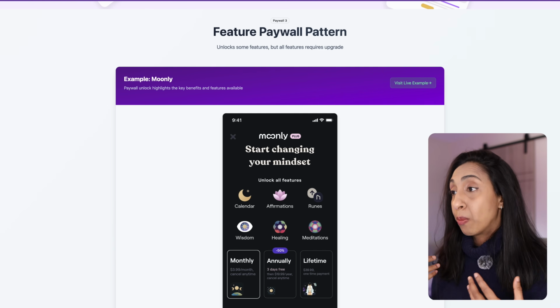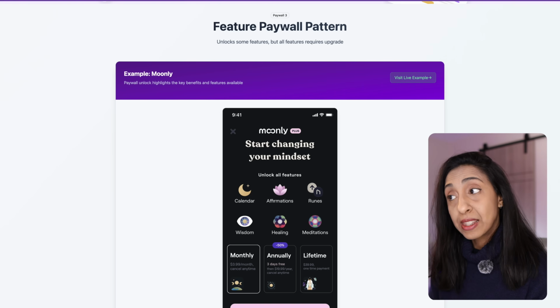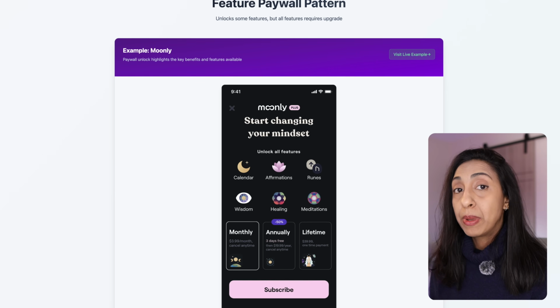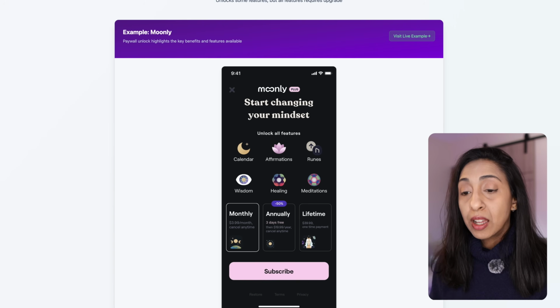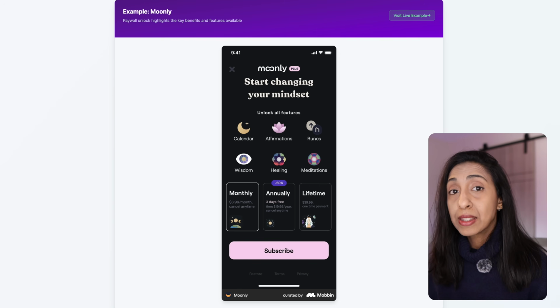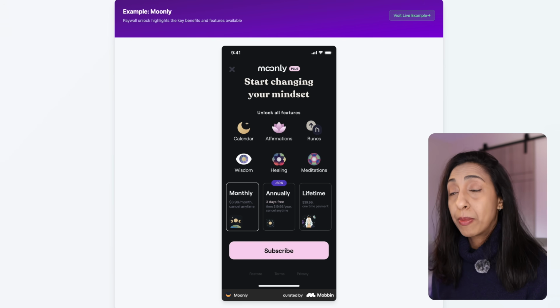Number 3 is the feature paywall. Sometimes products don't block the entire experience. They let you see that something actually exists there first, and then they charge you to unlock it. So that's kind of the idea behind the feature paywall. You might not unlock every single feature, but maybe most of it, and then you'd have a few things that are locked. Moonly is a meditation app, and this paywall highlights that premium experience up front.